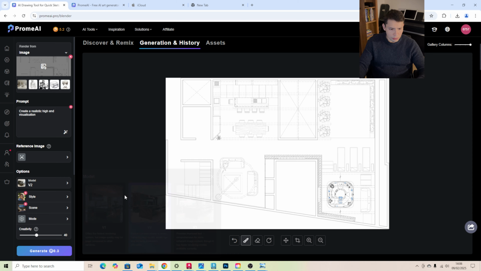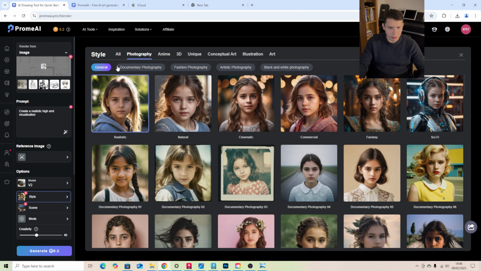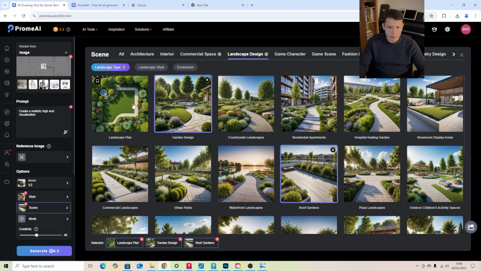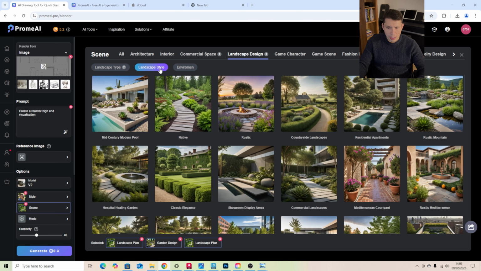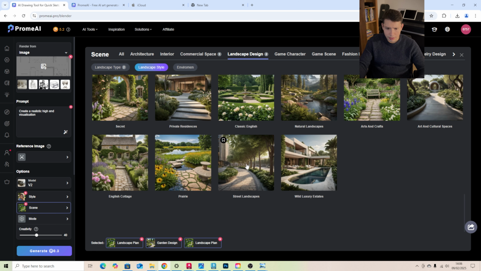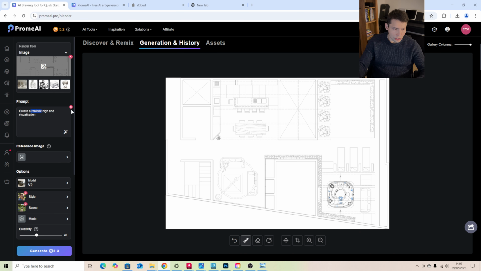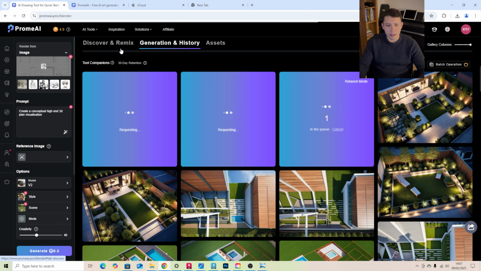We're gonna select the model 2 again. We're gonna go to scene, and this is gonna be a landscape plan. I don't want anything else rather than landscape plan. Landscape style. Let's click on this one. Let's change the word realistic for conceptual, high-end 2D plan visualization. Let's click on generate and let's see what it does.